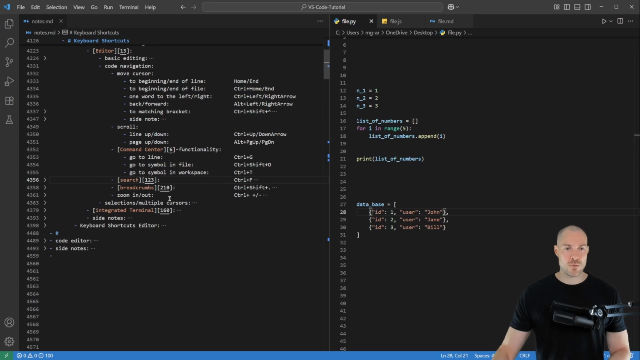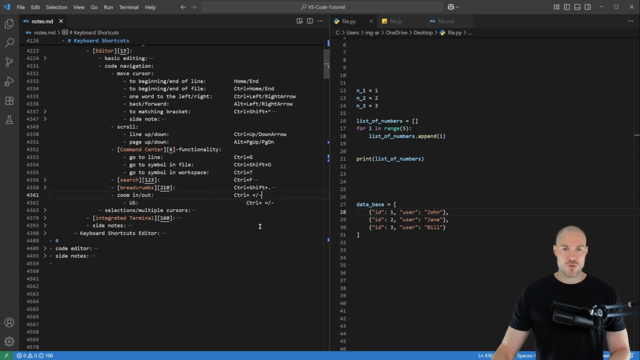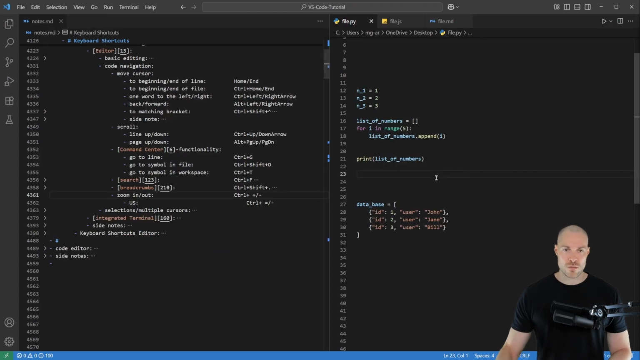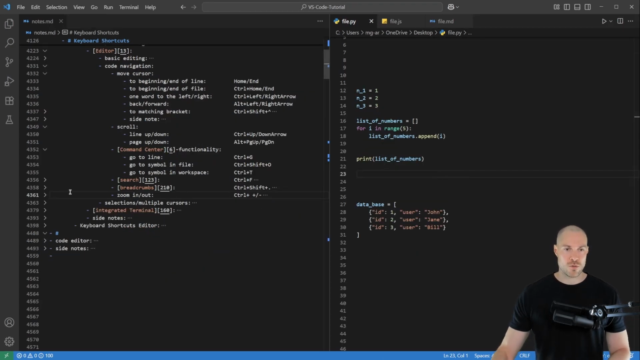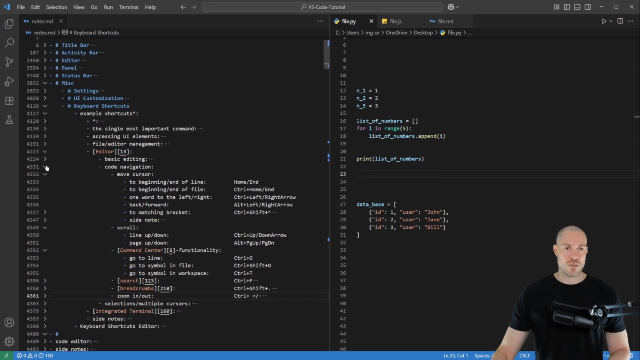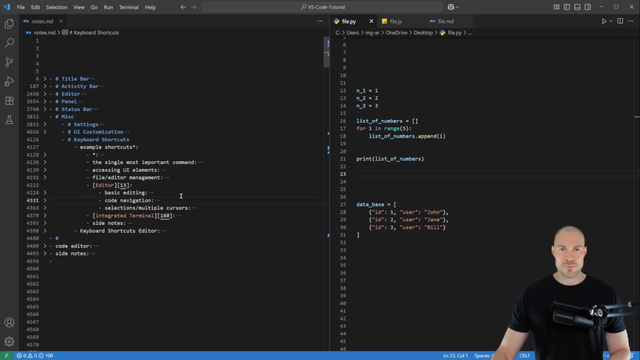And then lastly, we have here zoom in and out. So for the US layout, this would be Control plus equal sign or minus sign. And for me, that is Control and plus to zoom in and Control and minus to zoom out. Okay, so those are the shortcuts that I wanted to mention with respect to code navigation. So now let's go over the shortcuts for selections and multiple cursors.